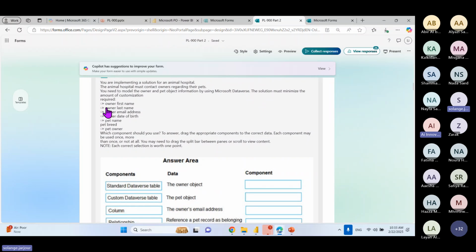We will start with the first question. Here we are told that you are implementing a solution for an animal hospital. The animal hospital must contact owners regarding their pets. You need to model the owner and pet object information by using Microsoft Dataverse. The solution must minimize the amount of customization.